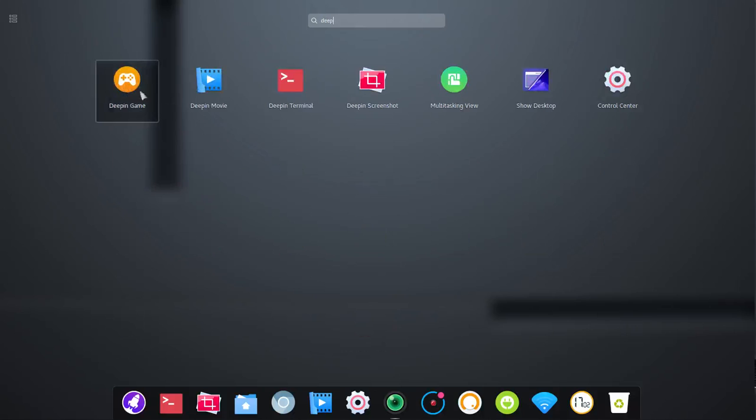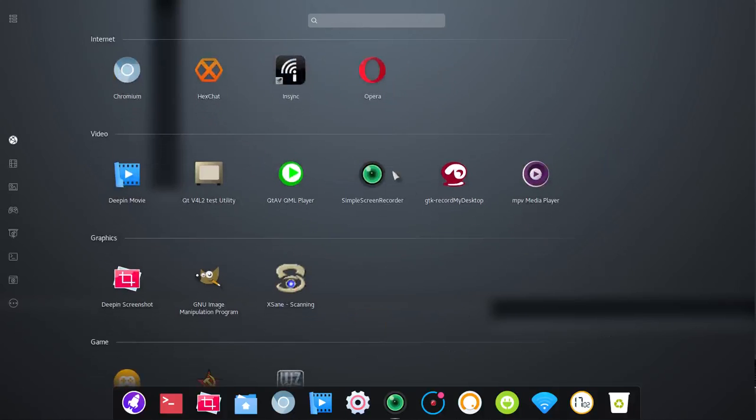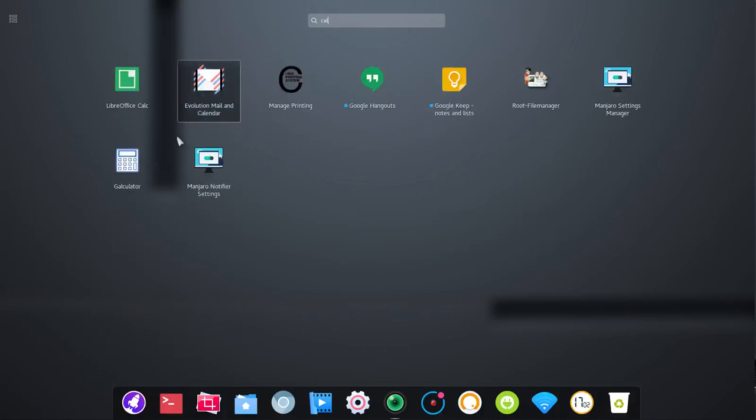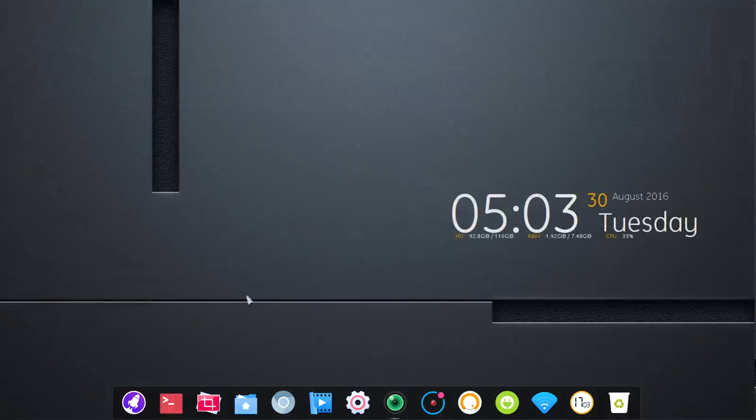So you have Deepin Game, Deepin Movie, Deepin Terminal, Screenshot. I had read where Calendar was going to be available. It is not showing up here. Let's just do a search here. And no, this is not available yet, but my understanding is that it's also on its way within the Manjaro Deepin Community Build. Say that fast 10 times. So anyway, we'll see that hopefully in the future.